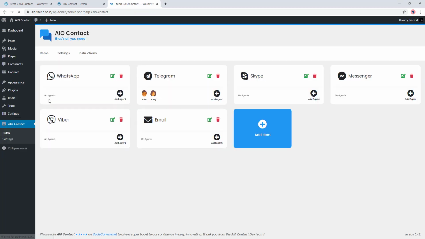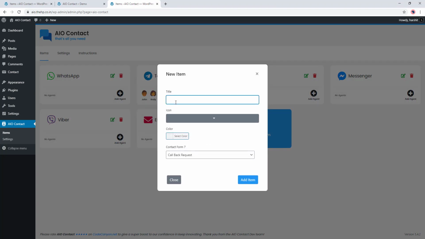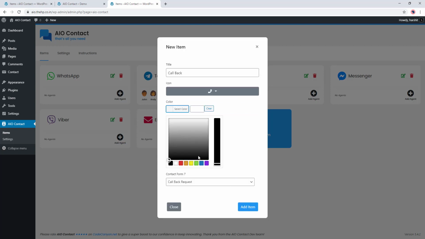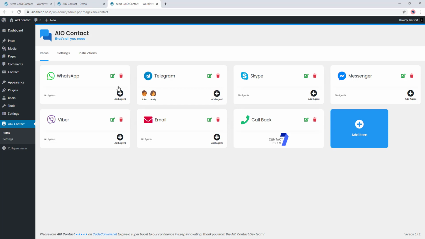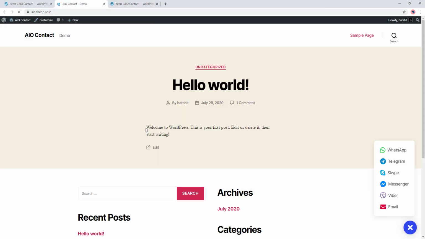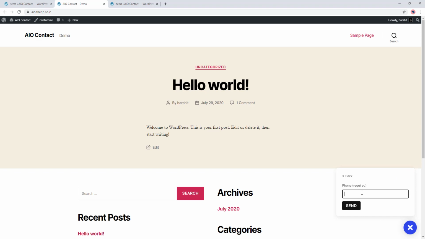Alright, let's get back to AIO Contact and now try to add contact form 7. Great, so I was able to add a form successfully. Now, let's test this out. Perfectly working.